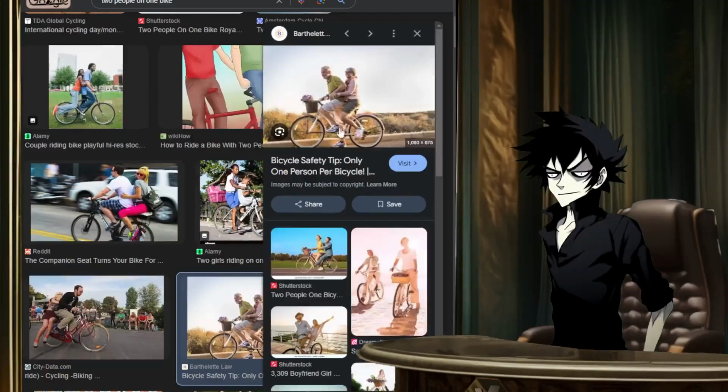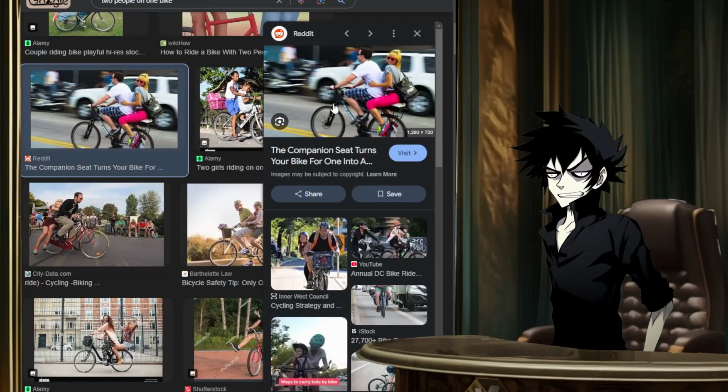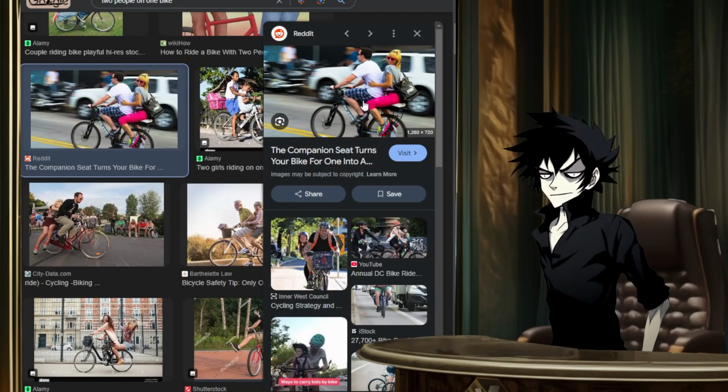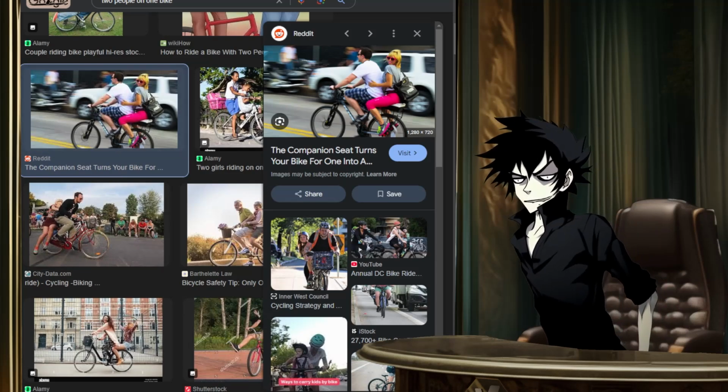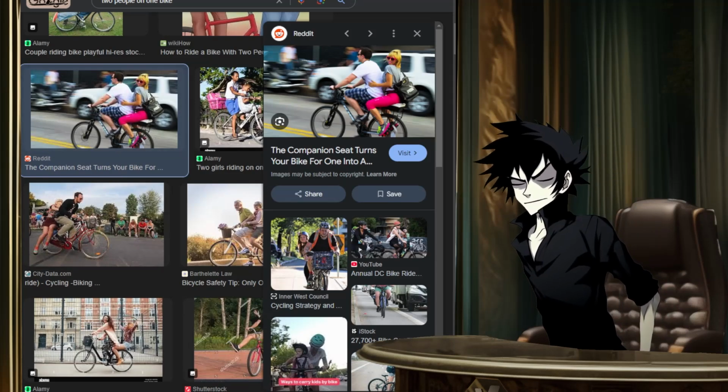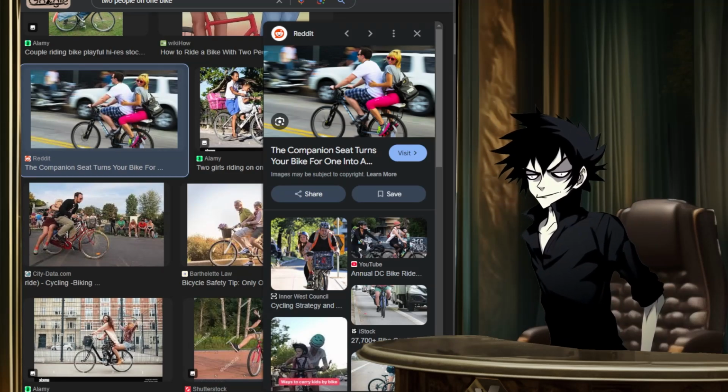Okay, that's a kind of good shot for that. But I want to... there we go. Let's grab this one, this should be good here. So we have this image here of these two people on the bike. I'm actually going to copy this image and bring it into Photoshop really quick, and you'll see why in just a moment.